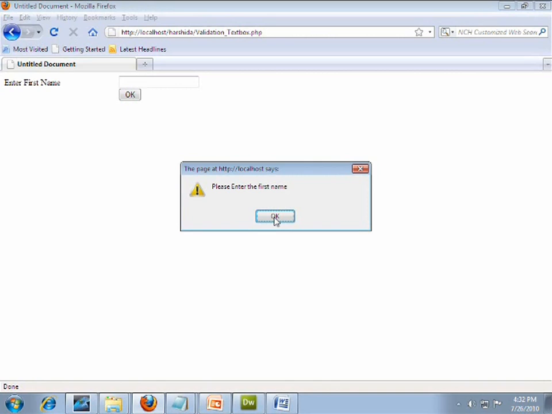Now you can see that if I forget to enter the data in my text box, an alert message is generated. It shows me: please enter the first name. So this is how, with the use of JavaScript, you can perform validation operations. This is just for the null value. You can perform validation operations like please enter the data in an email format, please enter only phone numbers, and many more operations. Thank you.